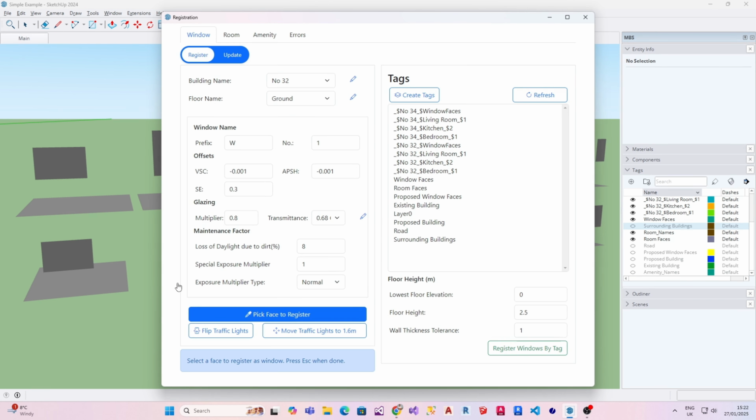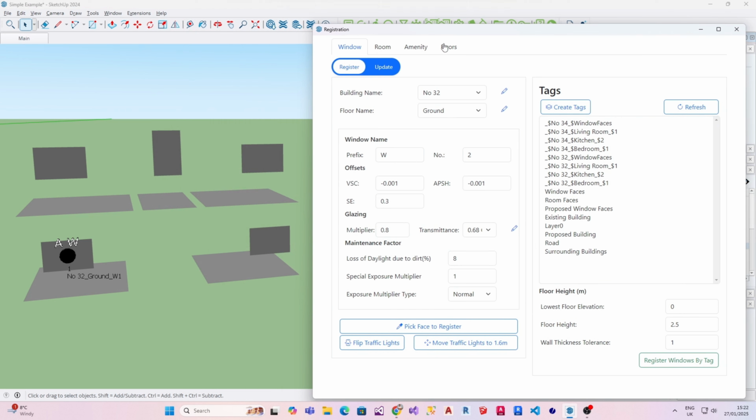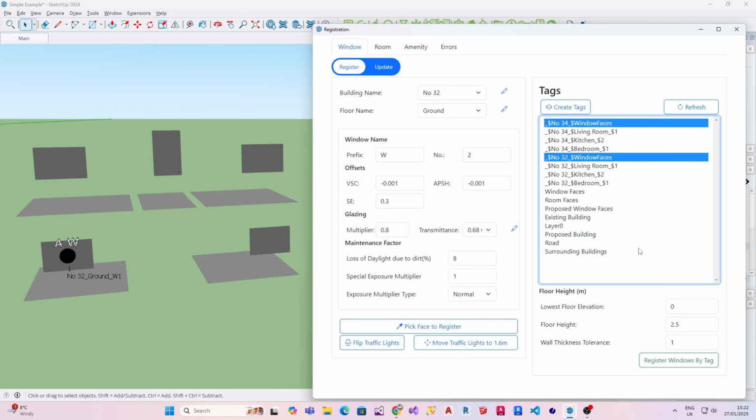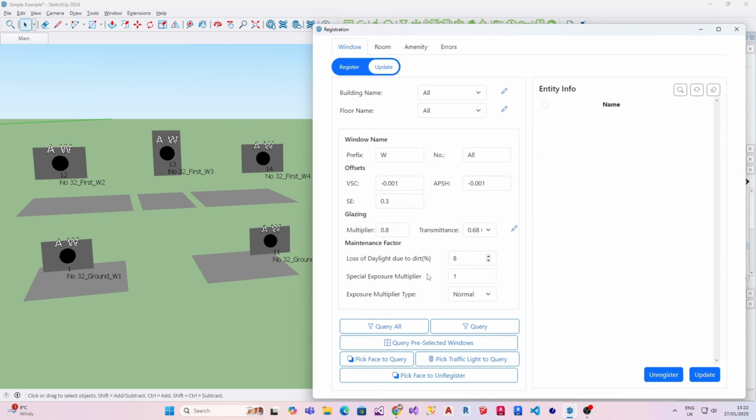Open the registration dialog and click on Pick Face to Register button in order to register window. Traffic light gets added on registered window face. Make sure that indicator tags are visible to view the traffic light. Alternatively, we can register windows in batch by selecting the tags listed in table. Once you have selected the tags, click on Register Windows by Tag button.